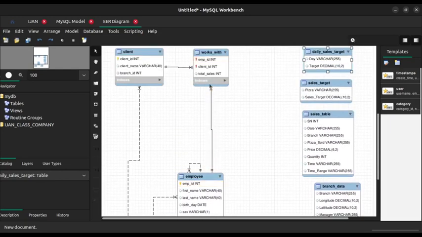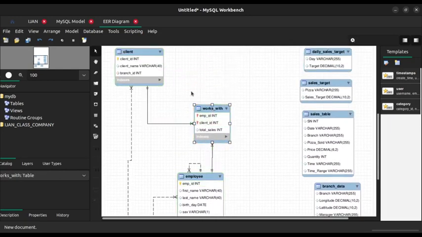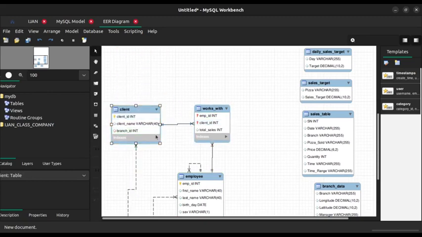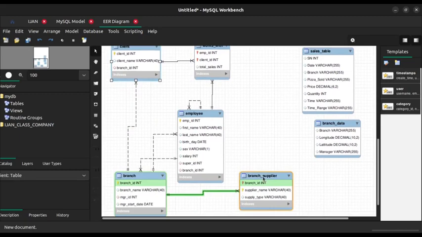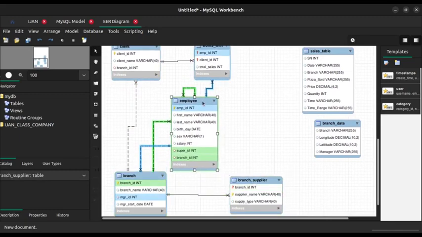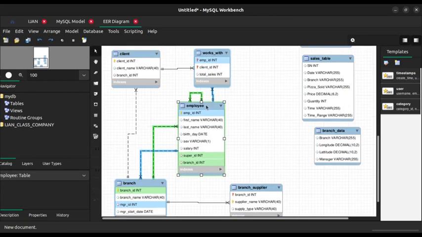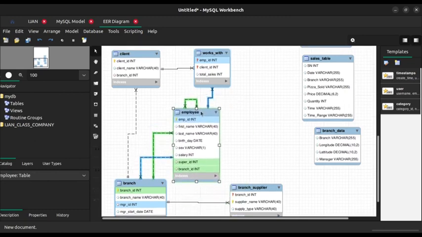So I'm going to bring them together. Okay, so these are the connections between all the tables, right? Now, the connections are useful when you want to join the tables together, when they have the same things.